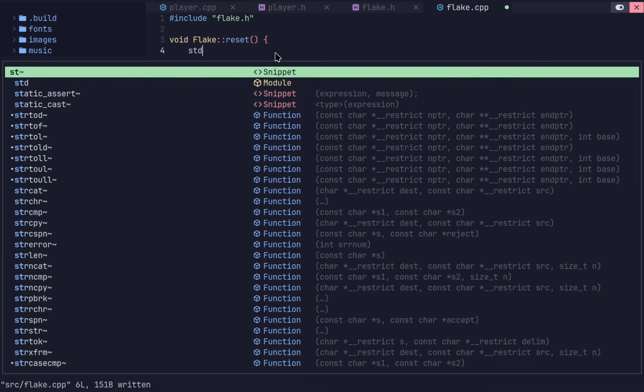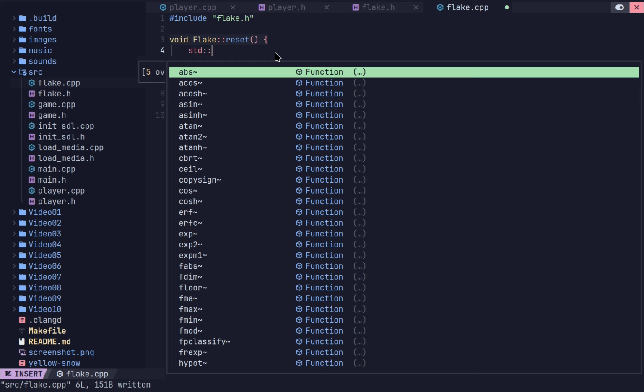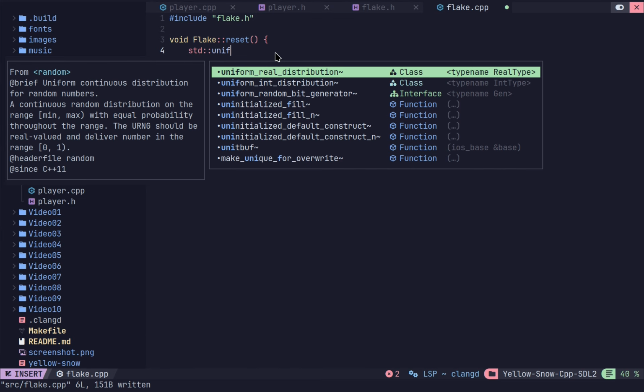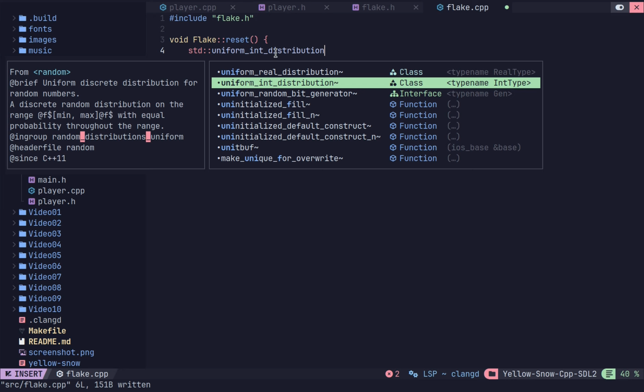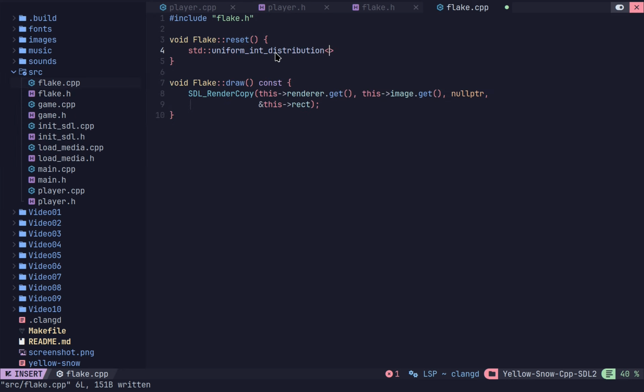So what I'm going to do is I'm going to say std uniform int distribution, and I want it to be an int. The reason why I want it to be an int, because this is a number that's going to be put into the rectangle for the x position and the y position, and the rectangle in SDL is 4 ints. So the type I want is an int. And this one is going to be for my x position. So I'm just going to call it rand x. That's what I'm naming this thing.